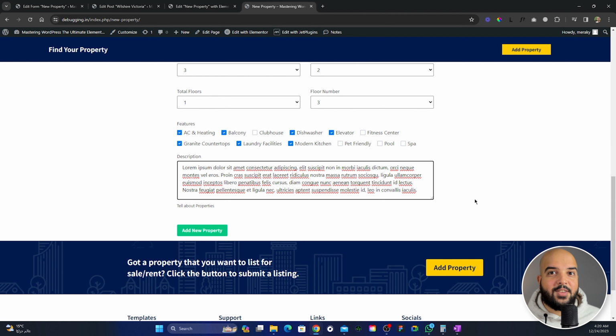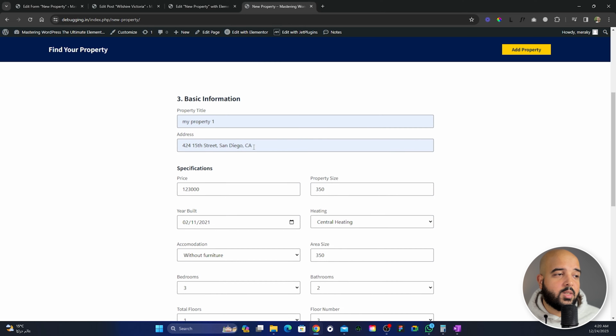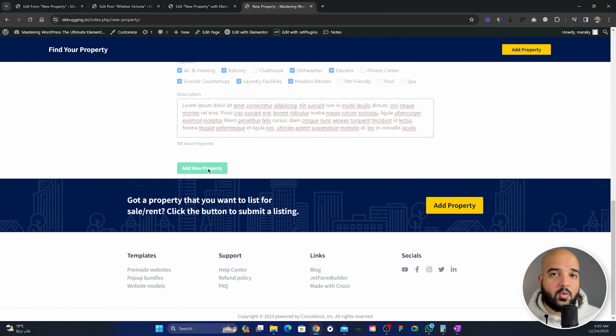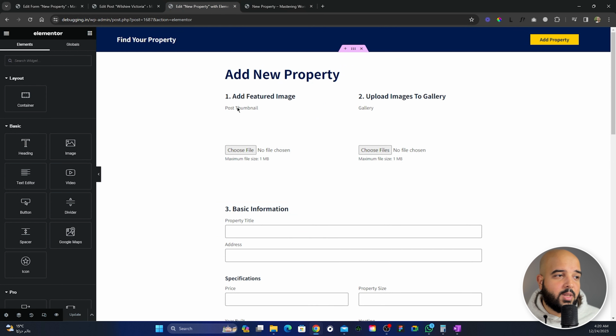Okay, so now I have added everything I have here, the images, the information, everything. Then I will press add new property. Okay, form successfully submitted. We have two ways for submitting this form. You can find them here.